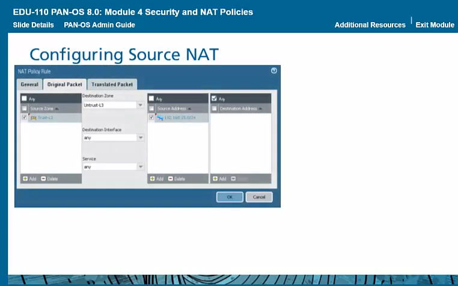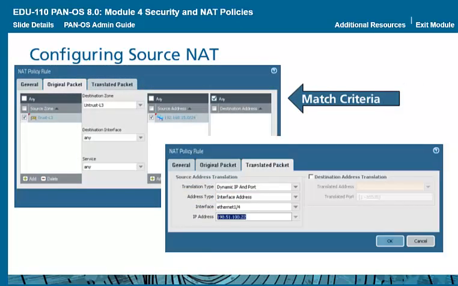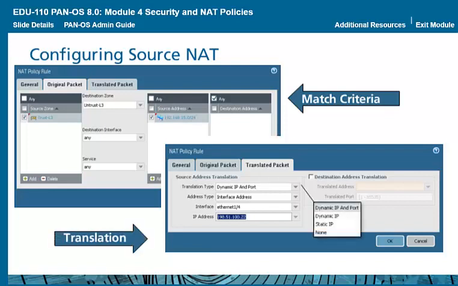NAT rules are based on source and destination zones, source and destination IP addresses, and application services. As with security policy rules, NAT policy rules are compared against incoming traffic in sequence. The first rule that matches the traffic is applied. Every NAT policy rule is configured in the web UI under Policies, NAT.